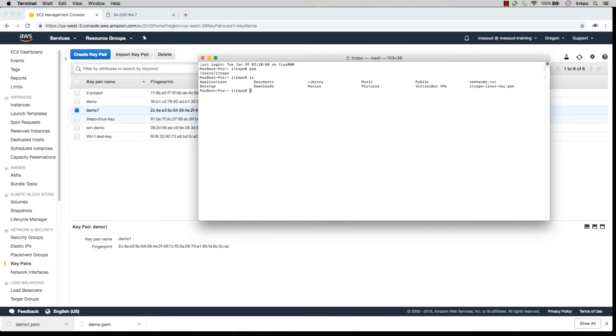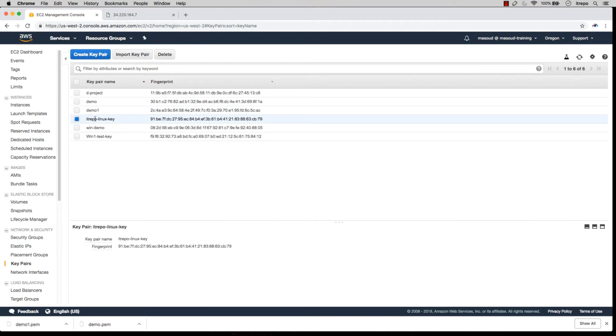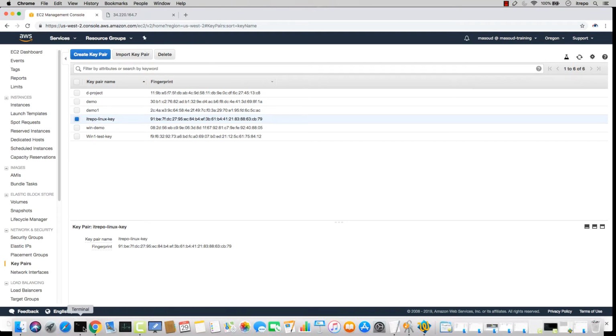So what I'm going to do is, right now I am in the users ITrepo directory, and if I hit ls, I have a bunch of folders here, and I have a private key actually, ITrepo linux-key.pem, which is the private key of this one. So I don't want to use that one, I want to create a new one.